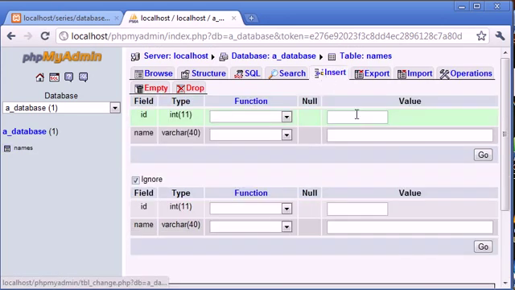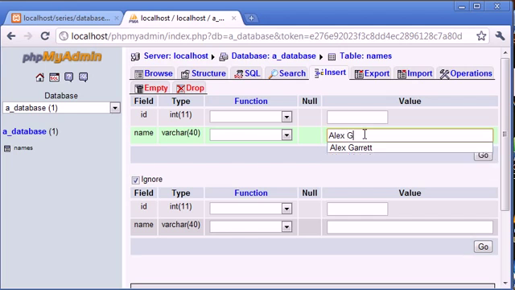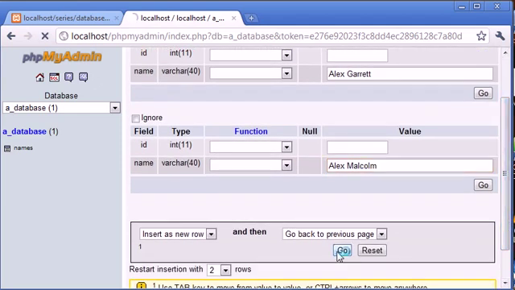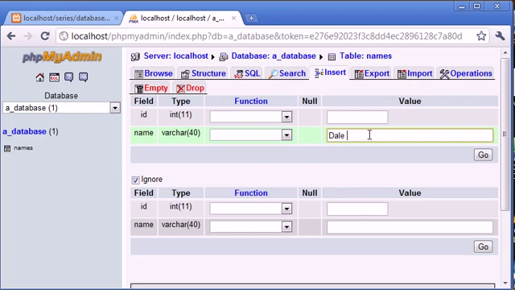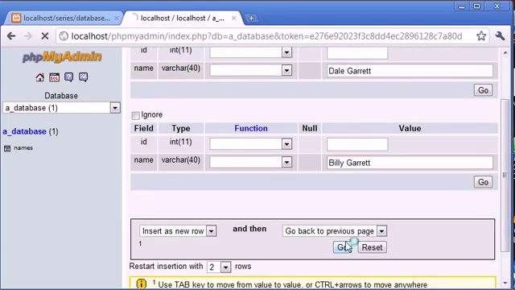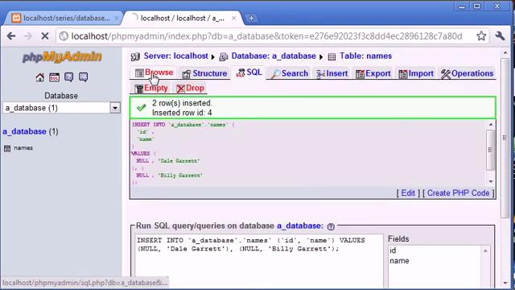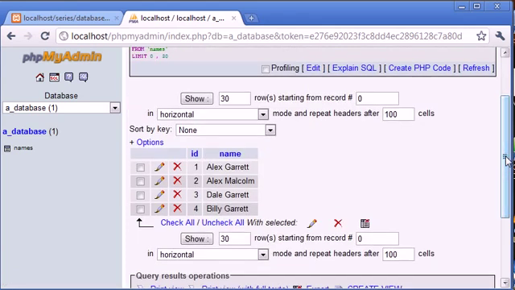Let's go ahead and insert some names. So I'm going to insert Alex Garrett, and down here I'm going to uncheck ignore, and I'm going to type, let's say, Alex Malcolm. Let's go down and click go. Okay, let's insert a couple more records. So let's say Dale Garrett, and we'll say Billy Garrett as well. So all we're doing really is inserting a few bits of dummy data so we can test this SQL like condition.